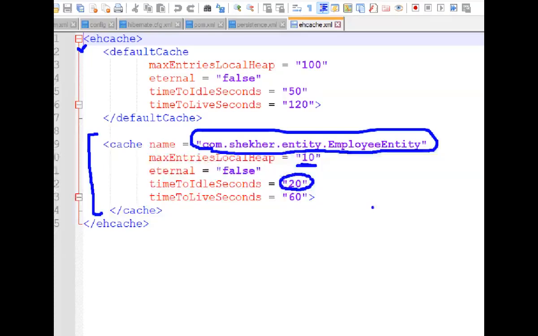Continuously sitting idle means what? Not used by any session, not used by any entity manager. Then it is waste now. It's wasting the cache, right? What will happen? It is removed. So time to idle seconds tells how many seconds it can sit idle. How many seconds? 20 seconds max.